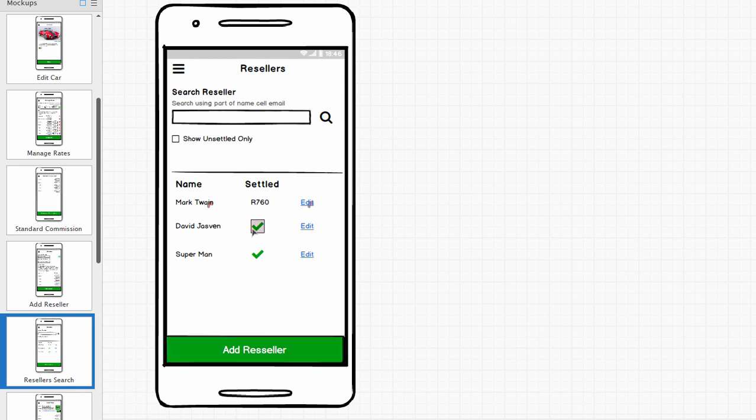But if you don't owe them anything, it's under settled and it's got a tick. So in this case you owe Mark Twain 760 Rand. Okay, if you want to just show unsettled resellers, it will only show Mark Twain and whoever hasn't been settled. And you'll be able to search for a reseller by using their name, cell, or email address. Okay, so I want to just go to adding a reseller.